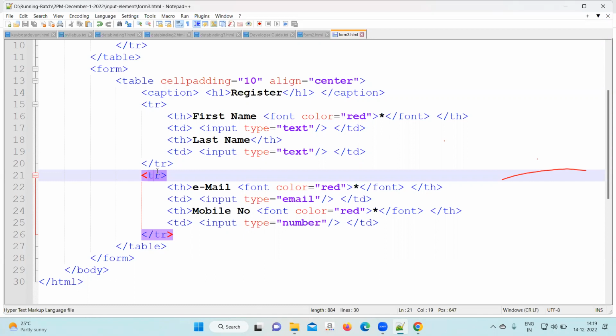A structure we have seen, no? Table will have TR, TR will have TH. Now inside the TH you do your R&D. You can use any tag inside the TH or TD. But without TH and TD, we cannot add any other tag inside the table. That is the structure.